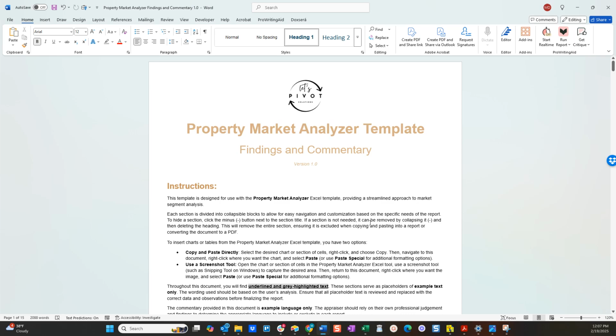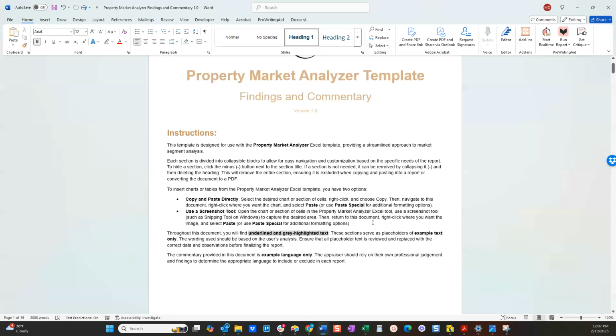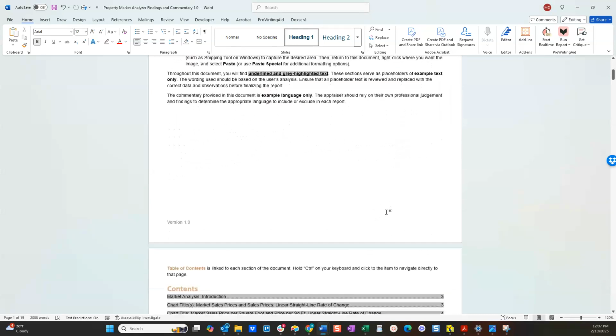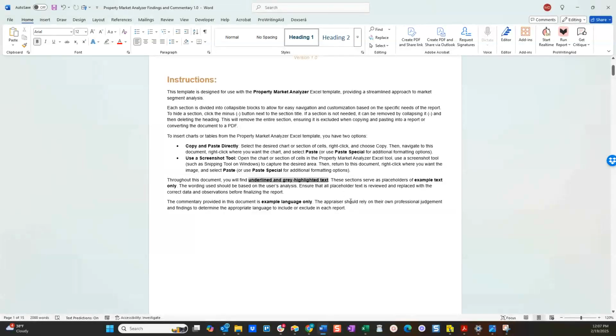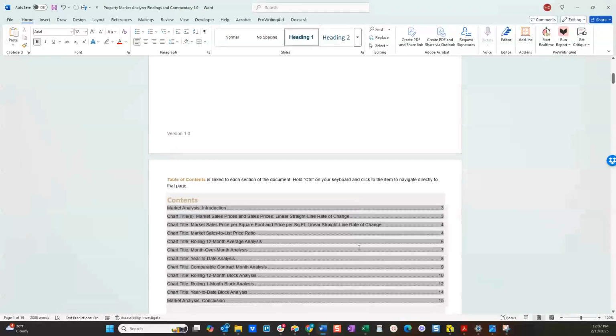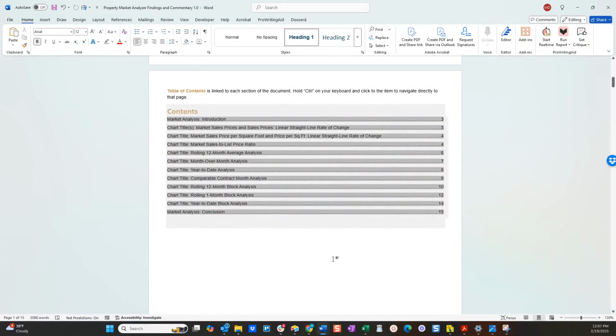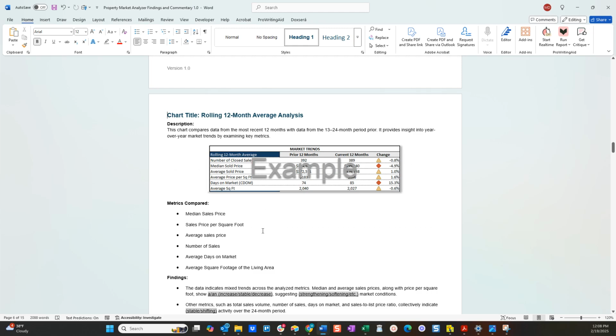So the overview of the document is, on the first page are some instructions that you should read through initially to make sure you understand the ins and outs of how to use the document. The second page is the contents. The different sections of this document are organized into headings. If you want to jump to a certain section, you can hold down Control on your keyboard and then click on any of these grayed out line items, and it'll take you directly to that section of the report.